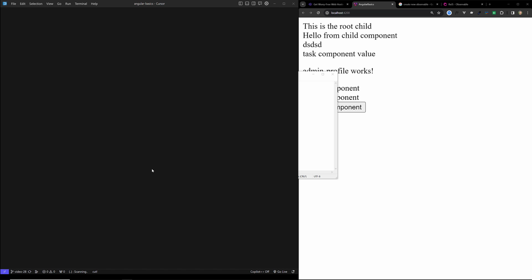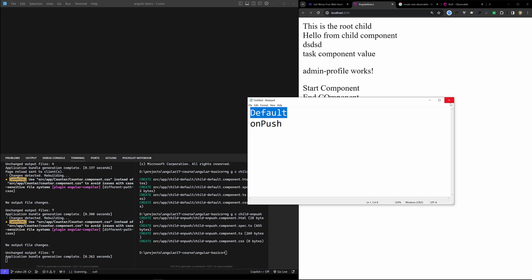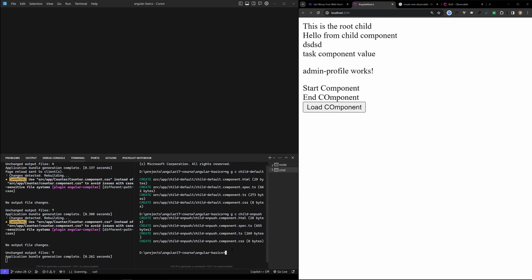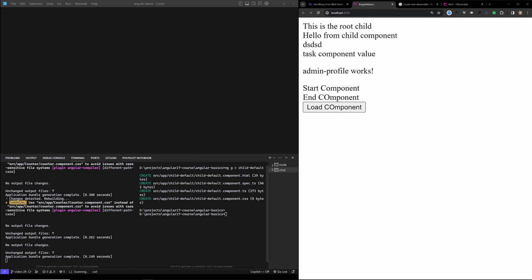For example, let me close this one and clear it off. I am creating a new component, child default, which will implement the default strategy. Let it create. Now we have created a component.